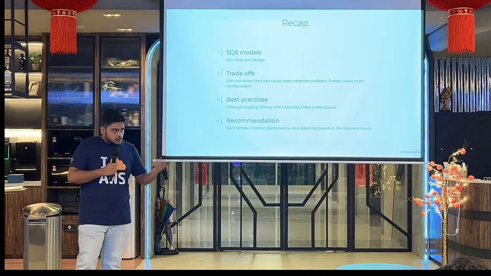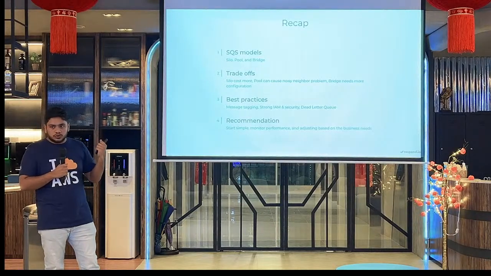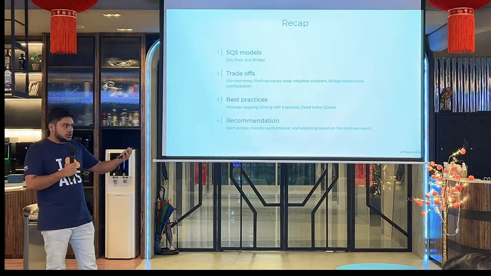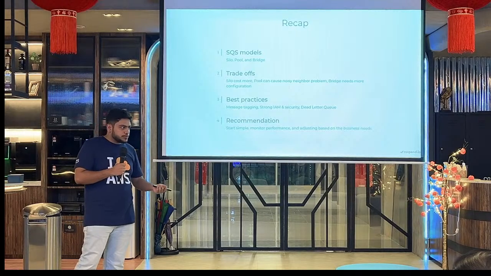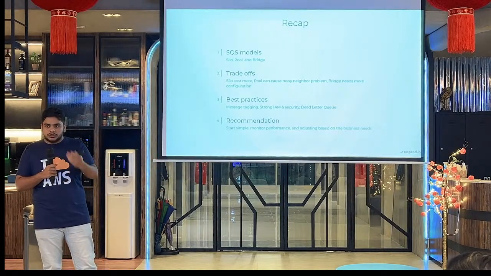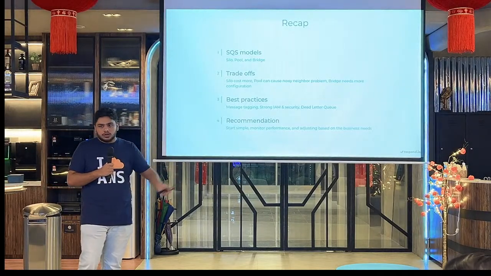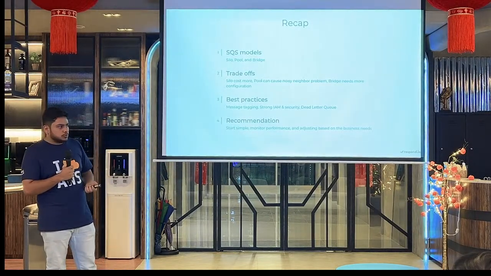What I recommend, if you are working on a multi-tenant SaaS solution, is you just start with simple steps, right? Then monitor and understand business requirements, and increase or decrease your resources, or keep on improving your architecture based on that.